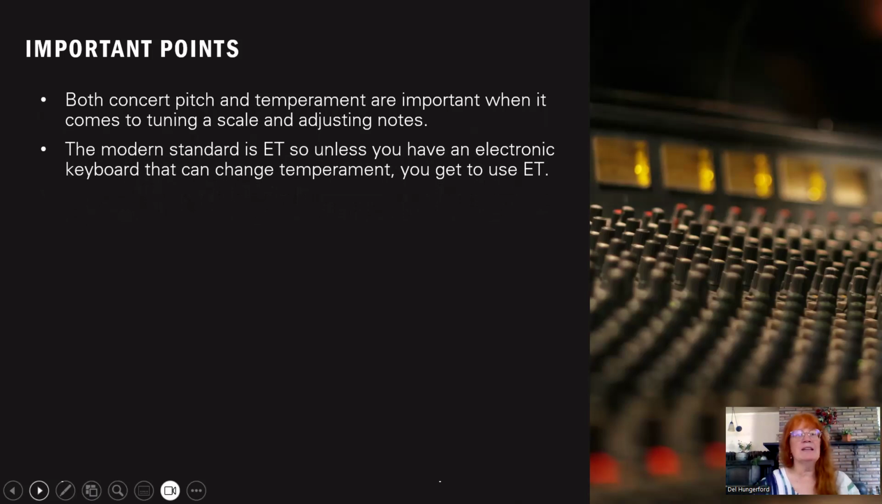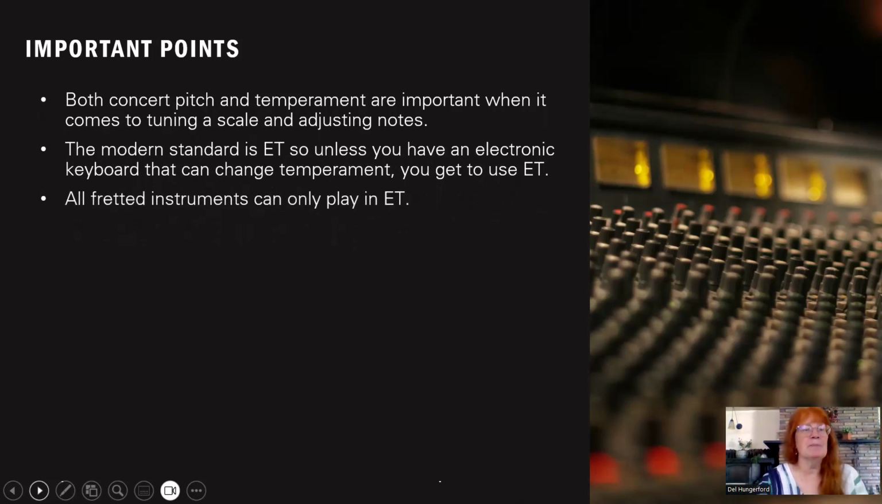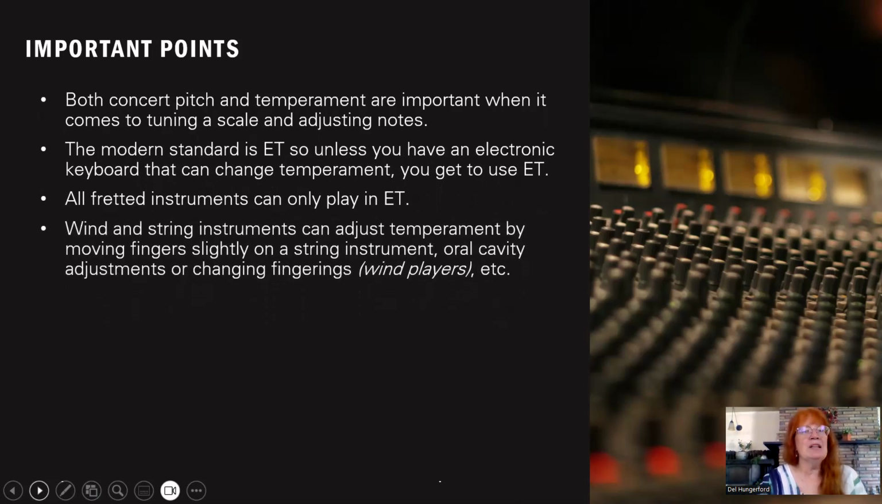The modern standard is ET, again, equal temperament. So unless you have an electronic keyboard that can change temperament, you get to use ET. All fretted instruments can only play in ET unless you've got a Baroque instrument, like a Baroque lute. Wind and string instruments can adjust temperament by moving fingers, changing fingerings. String instruments just slide their finger up and down the fingerboard. And wind instrument players change pitch using our oral cavity.